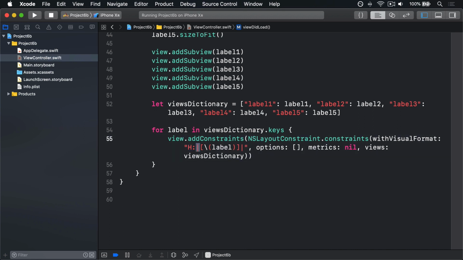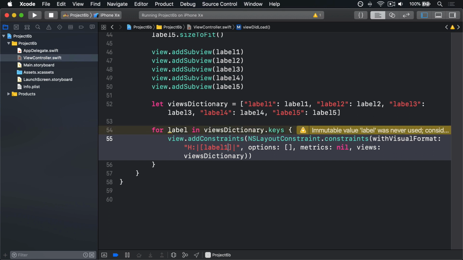This pipe symbol means the edge of the view. So we're adding these constraints to the main view inside our view controller, so this effectively means the edge of the view controller. Finally, we have some sort of label name here, like label1 or label5. And putting brackets around it is a visual way of saying, put label1 here. Imagine the brackets are the edges of the view. This is almost like an ASCII representation of our layout. So a string like H colon pipe brackets label1 brackets means horizontally I want label1 to go to the edge of my view.